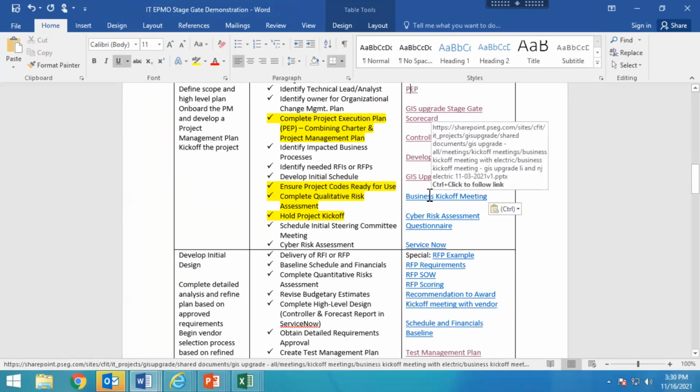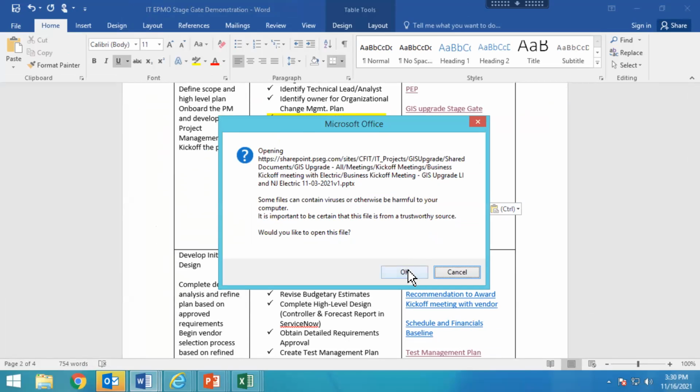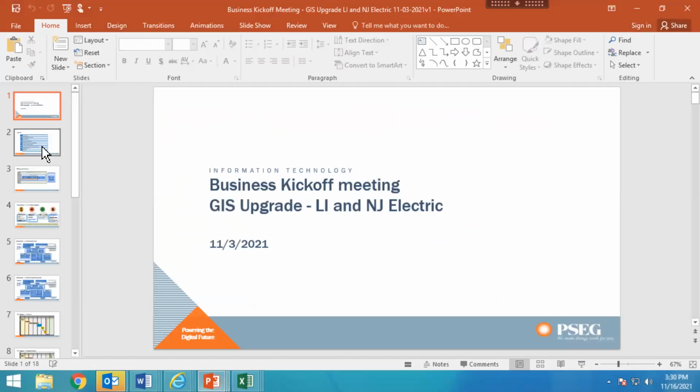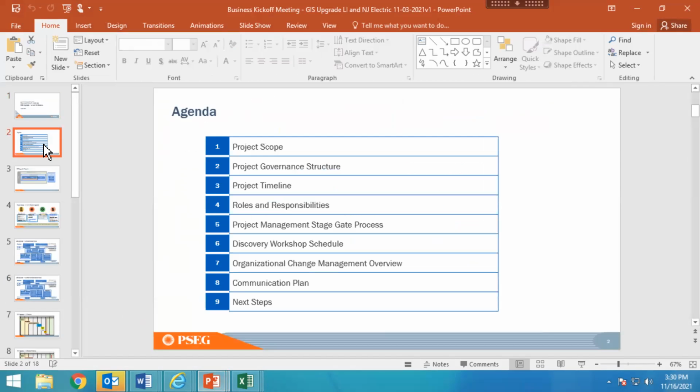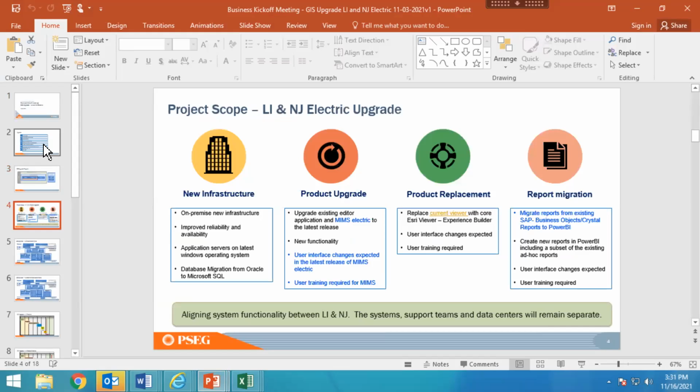Next, I want to talk about the kickoff with the business. Let me show you what that looks like. So I've explained this slide to you. This is a good way to represent the project scope to the business. I met with them, described this to them so they understood it.